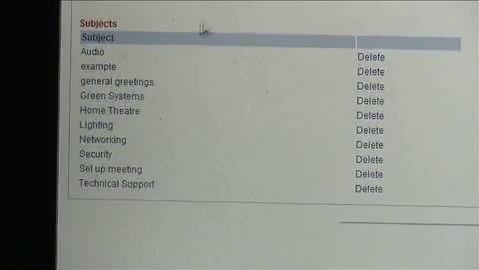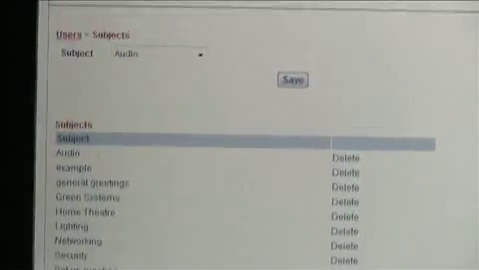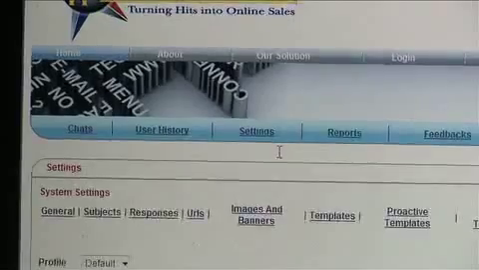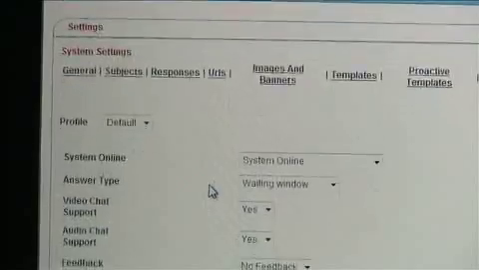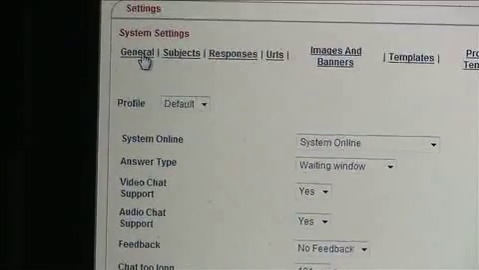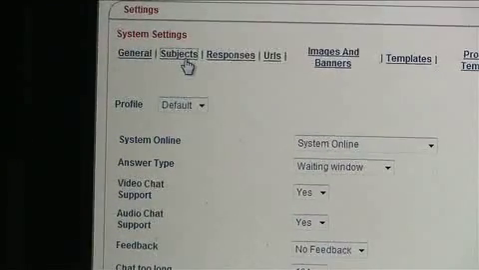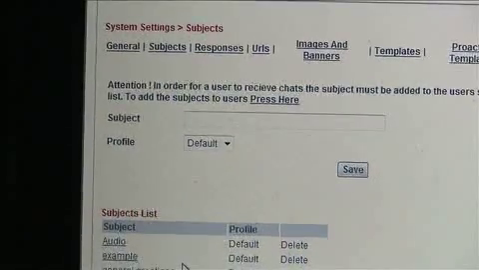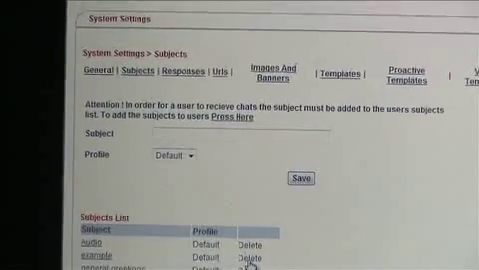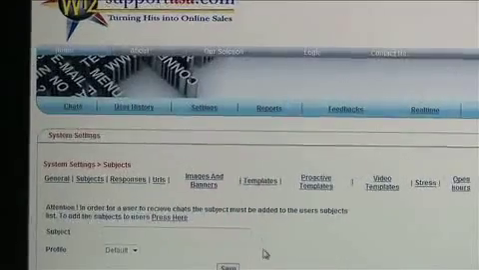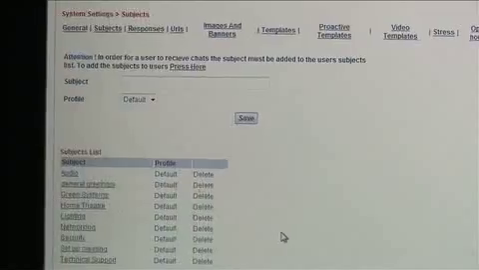I'm going to go back now to settings, and we'll continue with the setup of the program. We've done the general settings, we've done subjects, where we set up a subject, an example folder, and by the way, you can delete these folders at any time by simply clicking delete, and the subject will be gone.